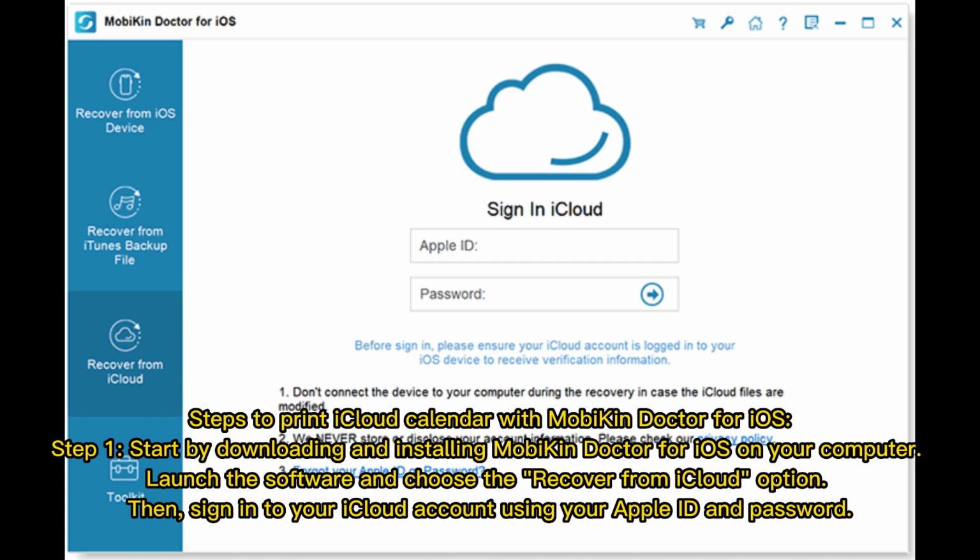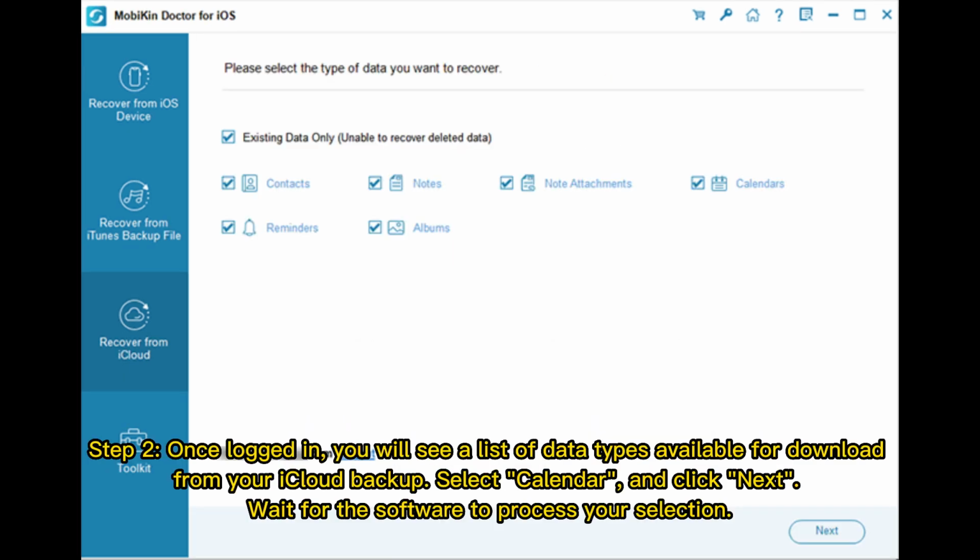Step 1. Start by downloading and installing MobiKin Doctor for iOS on your computer. Launch the software and choose the Recover from iCloud option. Then, sign into your iCloud account using your Apple ID and password. Step 2. Once logged in, you will see a list of data types available for download from your iCloud backup. Select Calendar and click Next. Wait for the software to process your selection.